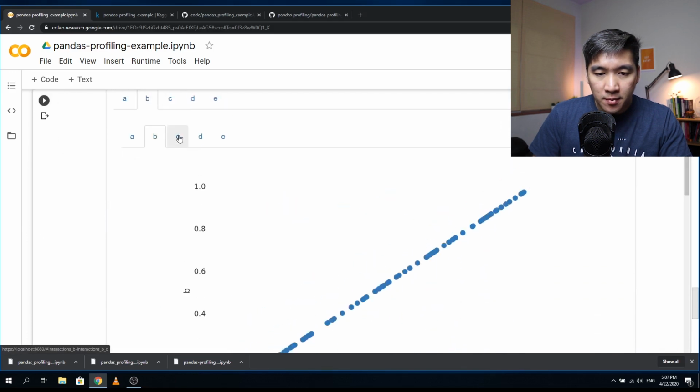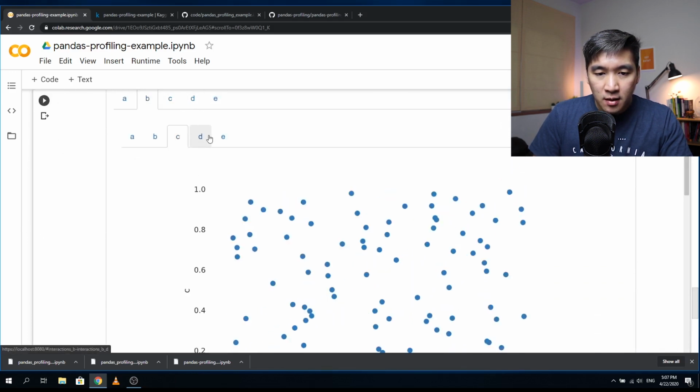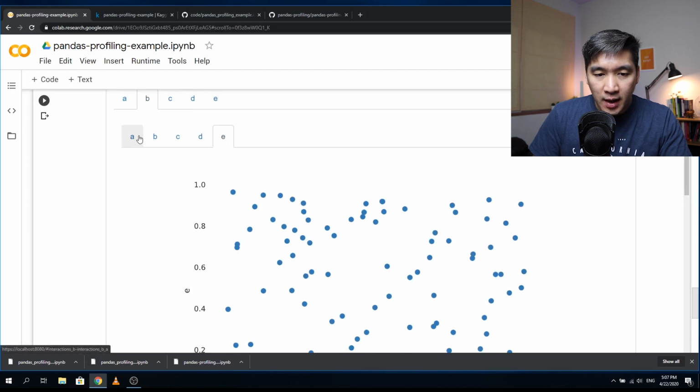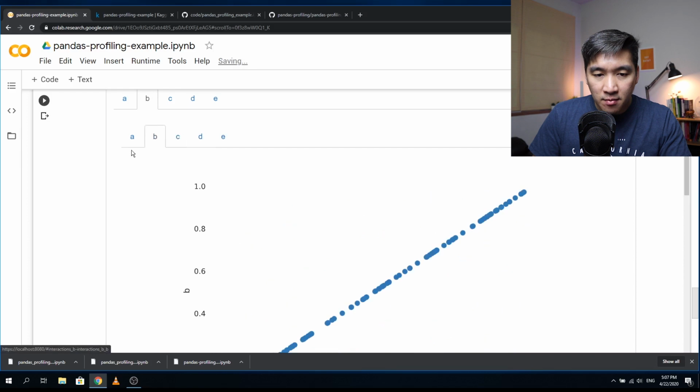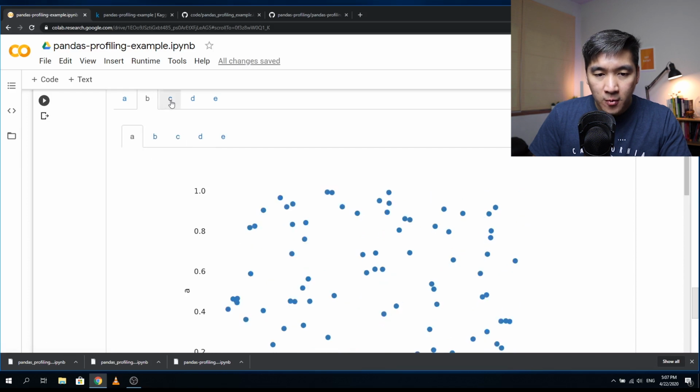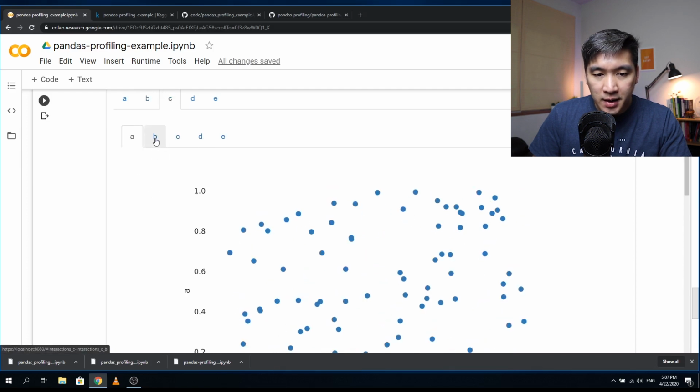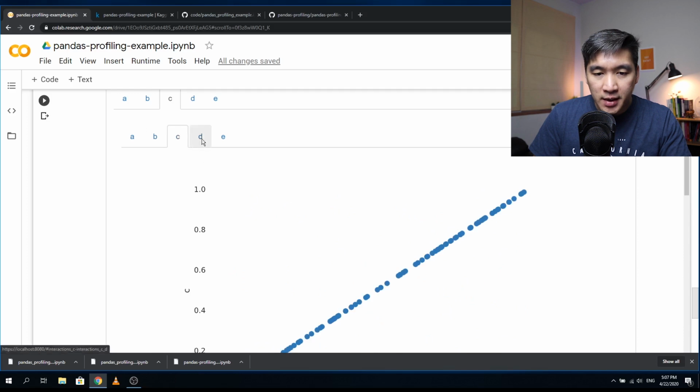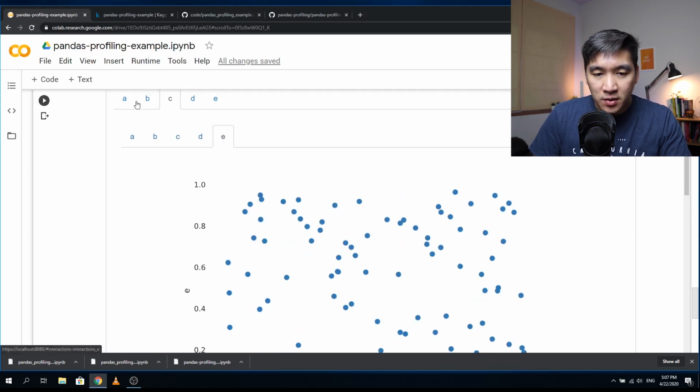Okay, so scatter plot between each of the variables: B and A, B and E, B and D, B and C, B and B, B and A, right? C and A, C and B, C and C, and etc. So you could have up to 25 combinations because we have five columns and we're doing an intra-correlation here.